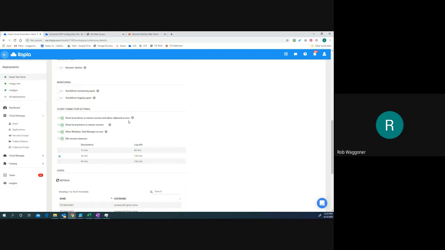Truly, we can lock this down to the point that the only way the end user is going to get any data off of your cloud desktop is using a camera. Okay? I mean, some things we can't prevent no matter what, but we're doing everything we can to make sure we protect the environment.